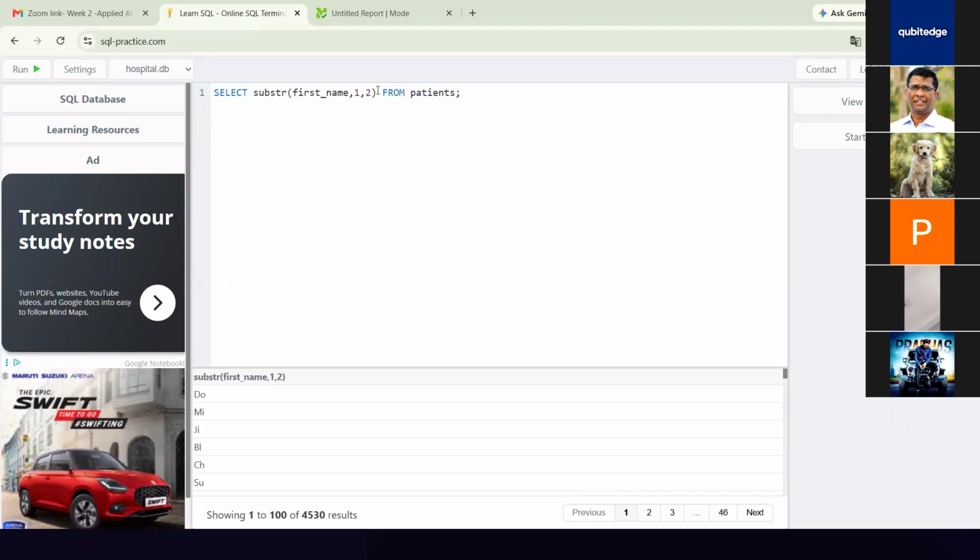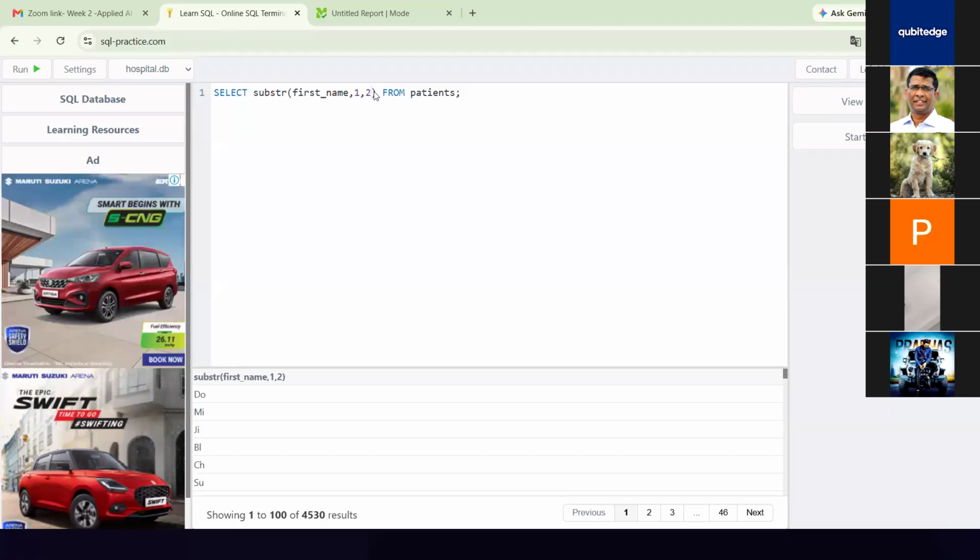So I'm now starting with the substring function. Substring is nothing but getting some part of the characters. In the column, let's say we have a first name, I'm asking the substring function to give me the first two letters, starting from one. The one is representing the position where the substring should start, in first name. Okay.